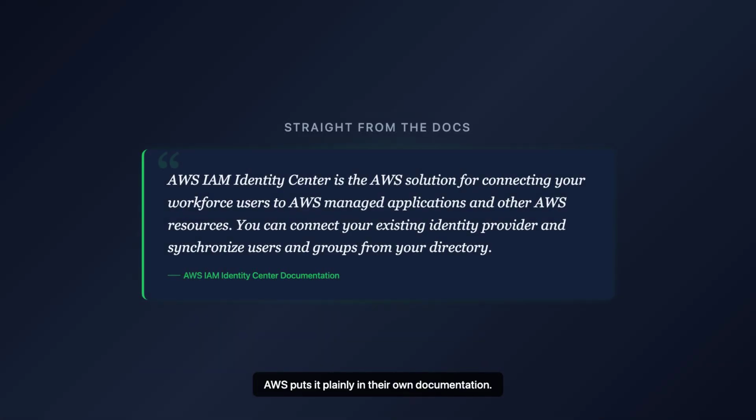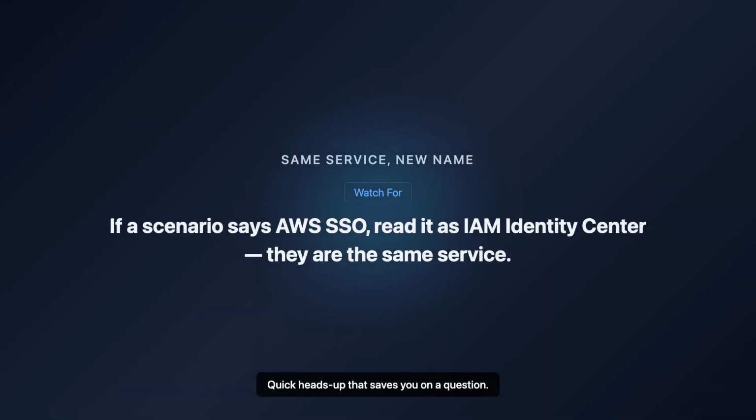Amazon Web Services puts it plainly in their own documentation. Identity Center is the solution for connecting your workforce users to Amazon Web Services managed applications and other resources. And you can connect your existing identity provider and synchronize users and groups from your directory. Notice the 2 ideas packed in there: connect an existing provider and synchronize your users. Hold on to both, because we're about to see they're actually 2 separate jobs.